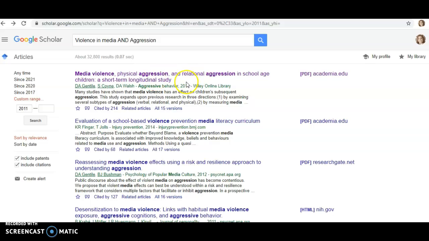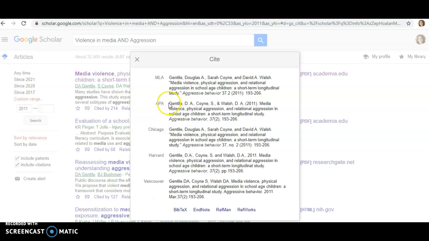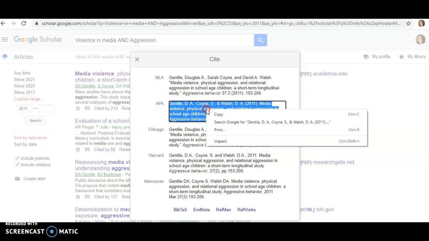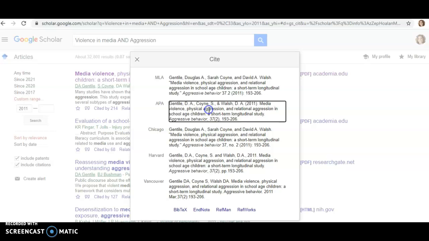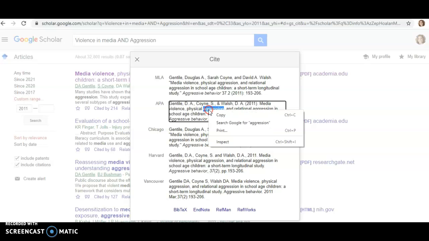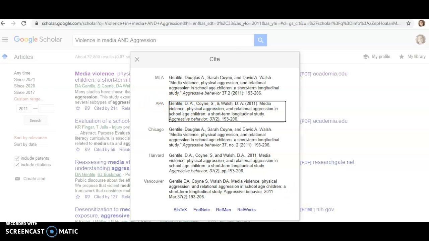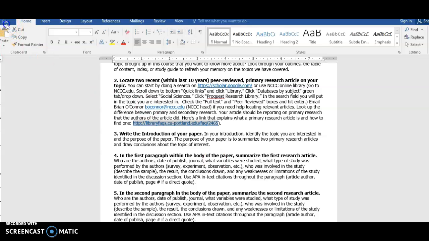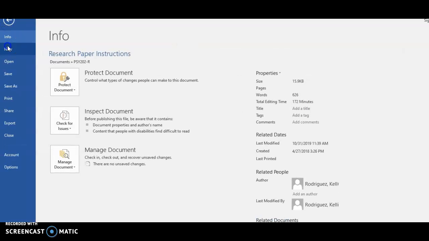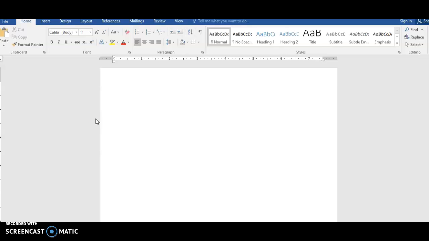Say you're going to use this article. A handy little thing is you click this, and this will come up. It says APA. You can copy this, so I'm going to copy it. Right-click on it, and I can go over into Word, New, File, New, and I can paste it.